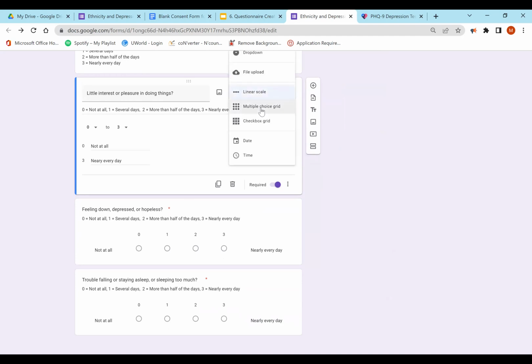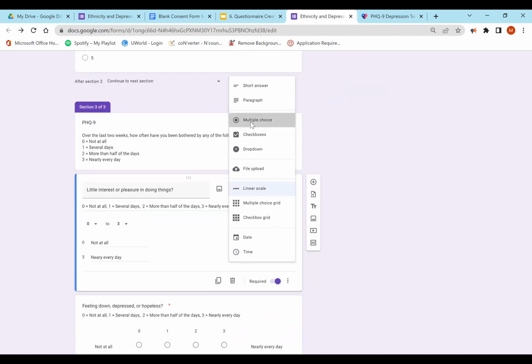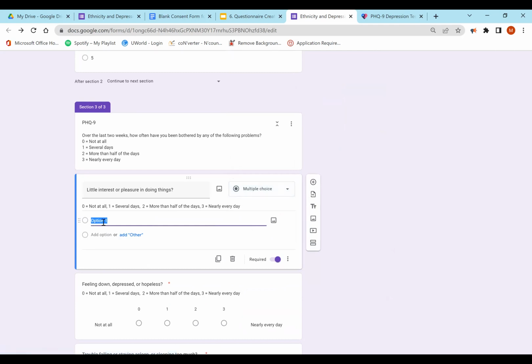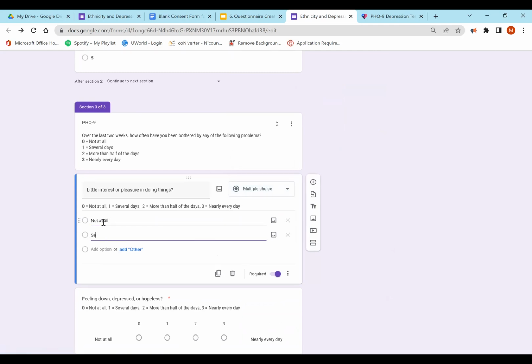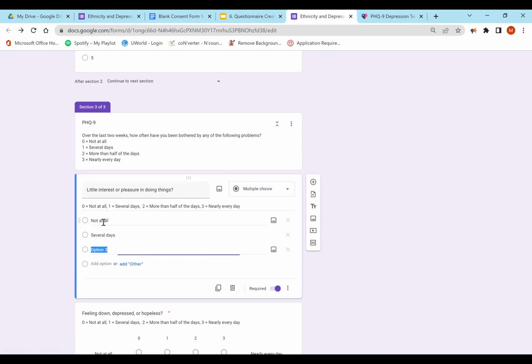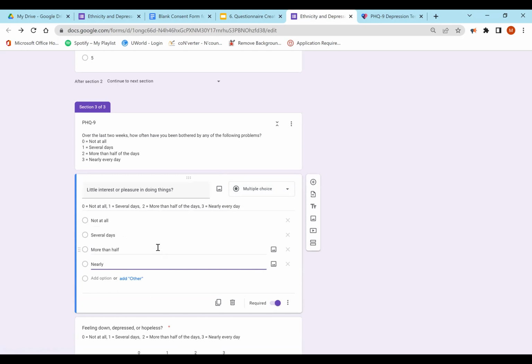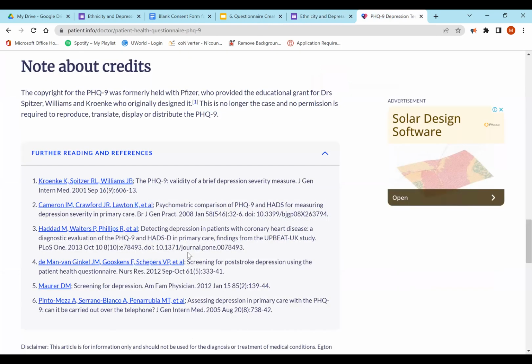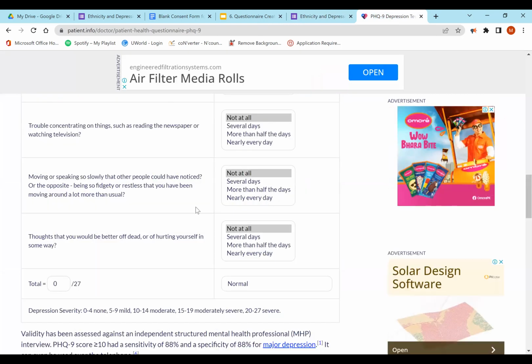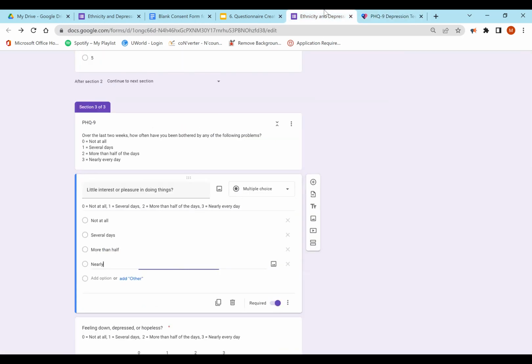You can also go multiple choice and do it, multiple choice, and then write, you know, not at all, several days, etc., right? But the problem with this, in this case, okay, is that we need to grade this, if you remember, okay? Because depending on what option people chose, they're going to get a different score here. And according to that score, we're going to see how severe their depression is.